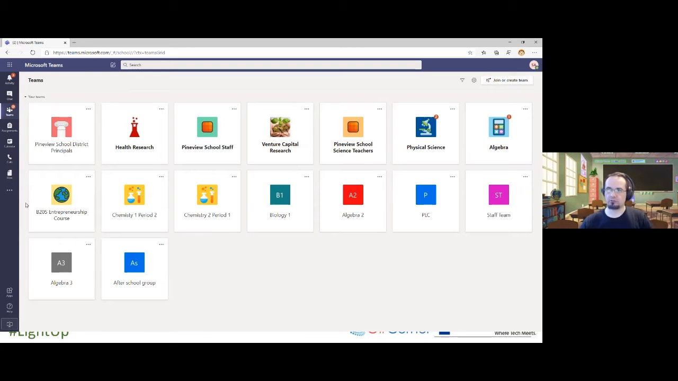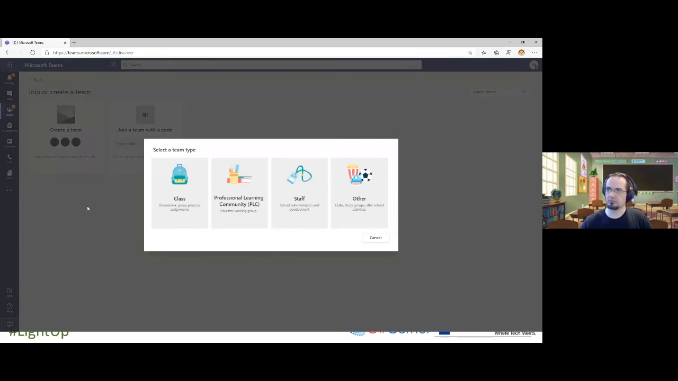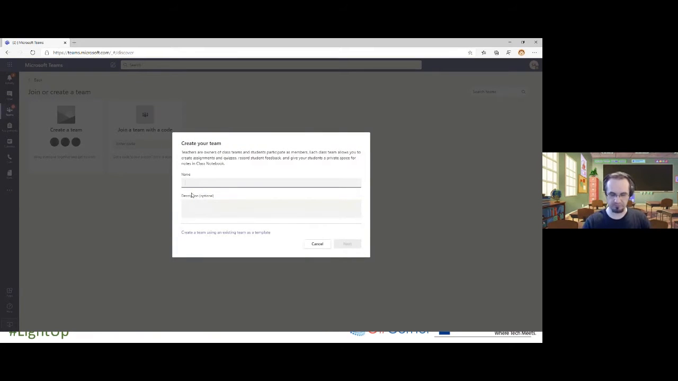And if I try to build a new team, I have those four templates: for class, for professional learning community, for staff, and other. Today I will focus only on class because it's most important for our purposes, and it's most advanced. So let's click class. Of course, put in some name, algebra.